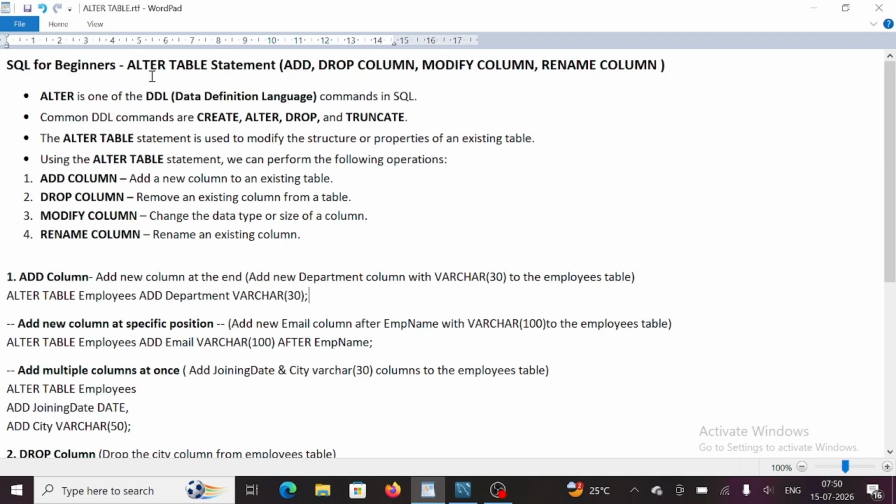This tutorial is about the alter table statement. In our previous tutorials, we learned how to create tables in SQL. But what if we need to make changes to an existing table? We create a table and we want to make changes to it after the table has already been created. That's where alter table comes into the picture.